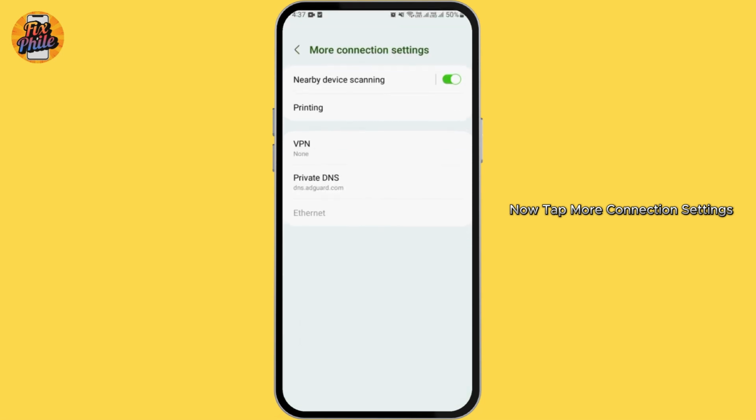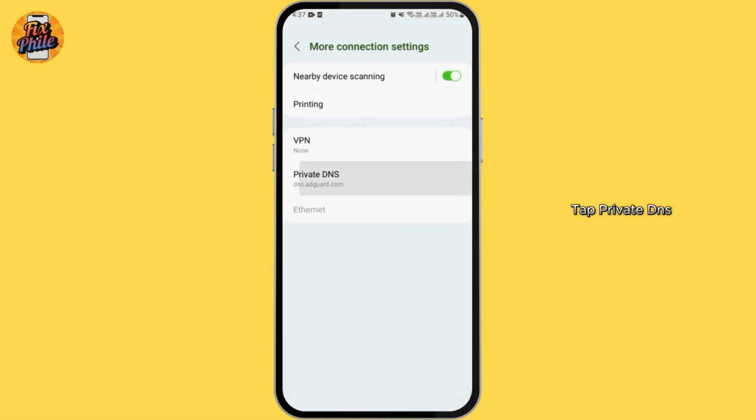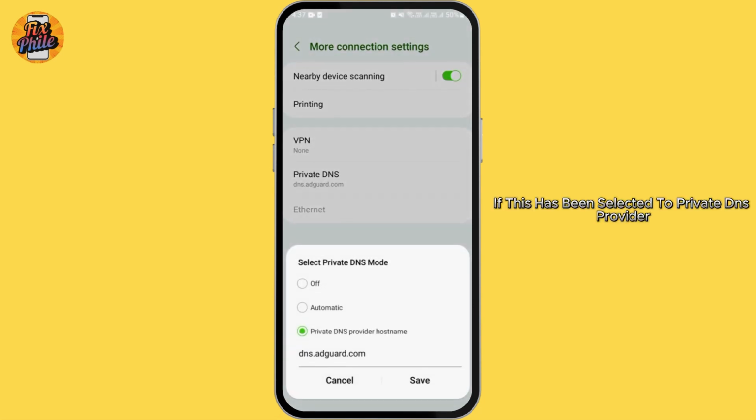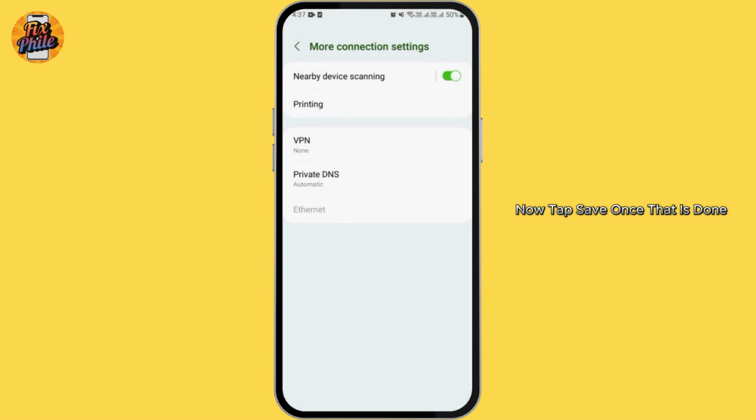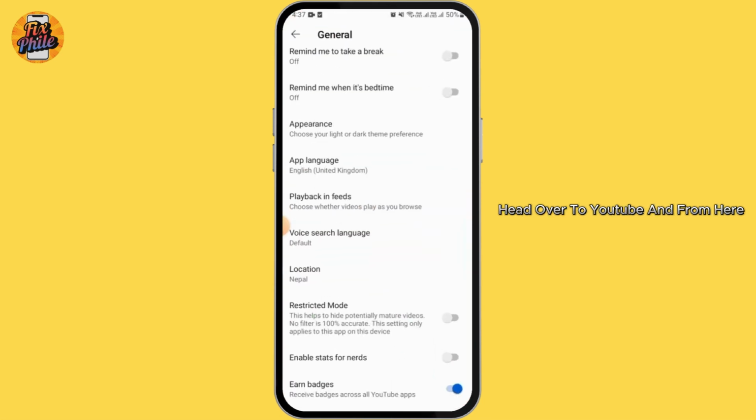Now tap more connection settings, tap private DNS. If this has been selected to private DNS provider hostname, select the option of automatic. Now tap save. Once that is done, head over to YouTube and from here, you easily will be able to turn on or turn off restricted mode.